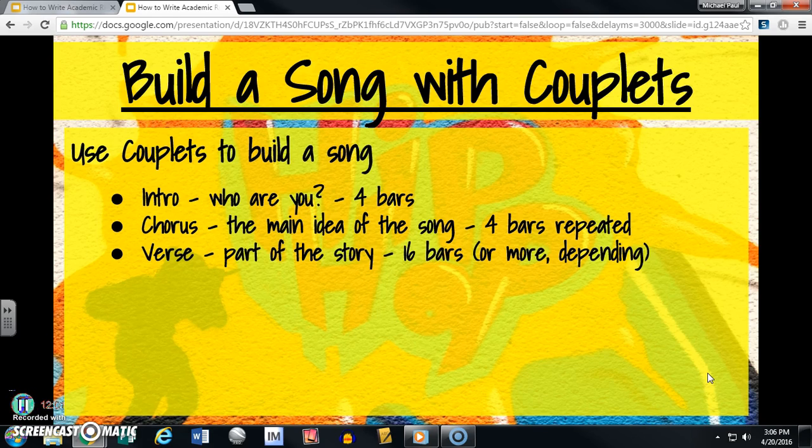Sometimes you might pair 2 couplets together. So you deal with 4 bars that have the same content or the same exact part. Or maybe you have just a series of couplets that are touching on different parts of it.